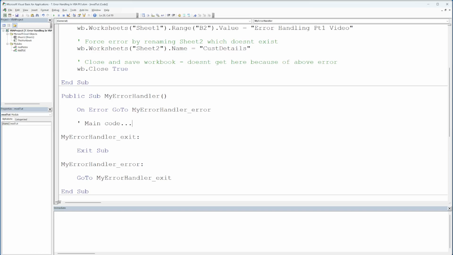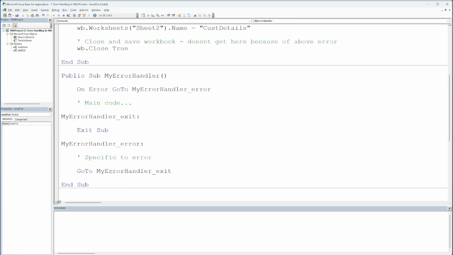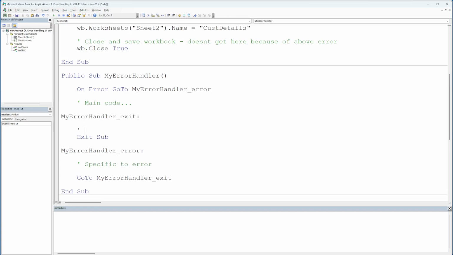Now, this on error go to says if there's any error when you're running that main code, go to this label here. So it'll jump down to here, and in here you'll have any code that is specific to errors, so when an error occurs. So it'll only happen when the error occurs. And then the go to is going to tell you to come back up to here. And in here, it's going to have code that you will always run, so whether error or not.